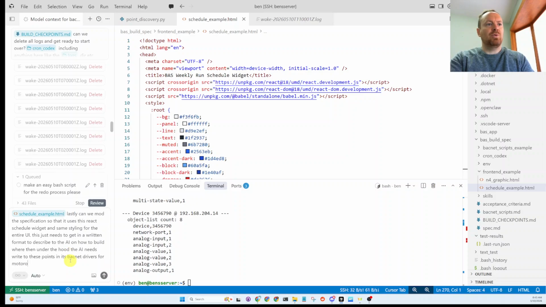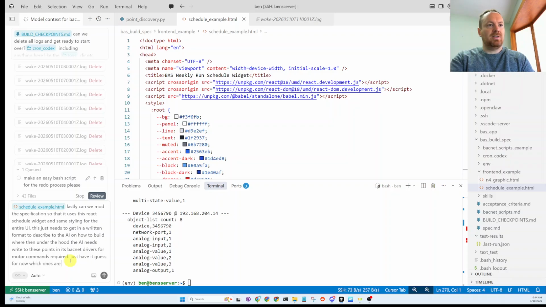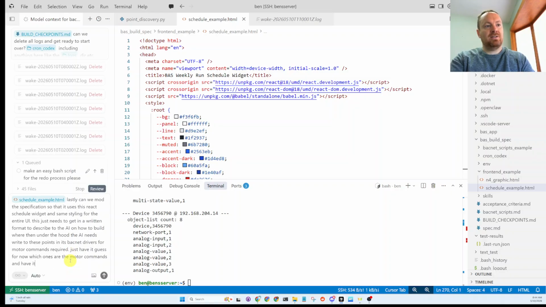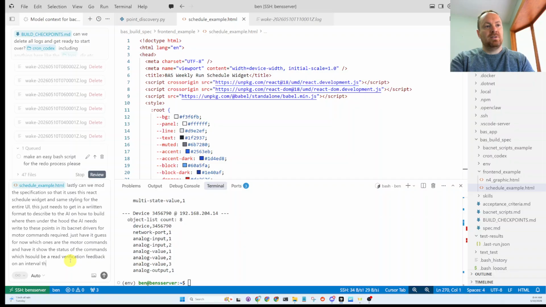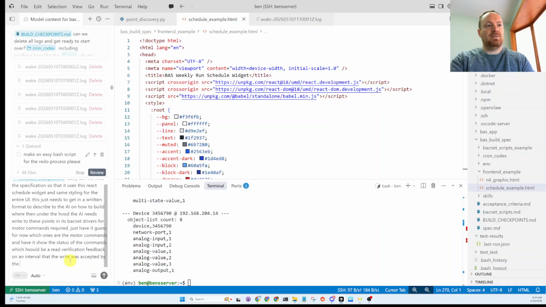for motor commands required. Just have it guess for now which ones are the motor commands and have it show the status of the commands, which should be a read verification feedback on an interval that the write was accepted by the device, and it should retry if the write failed for whatever reason.